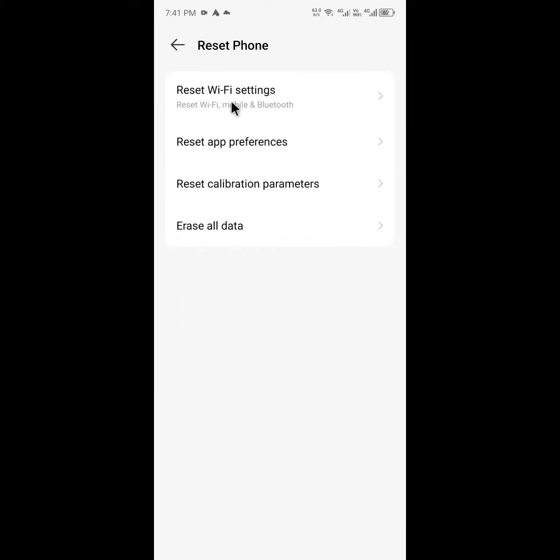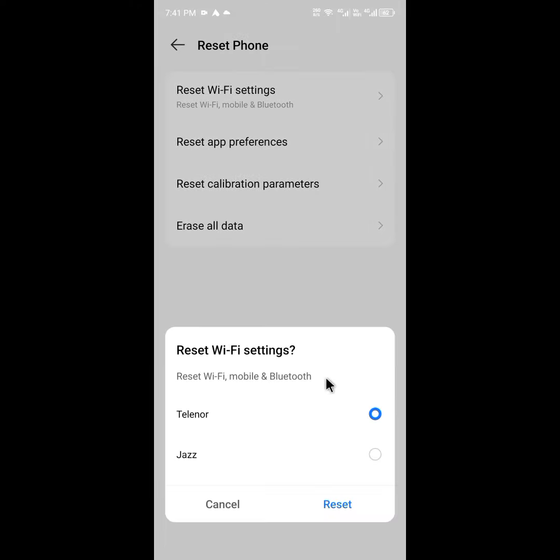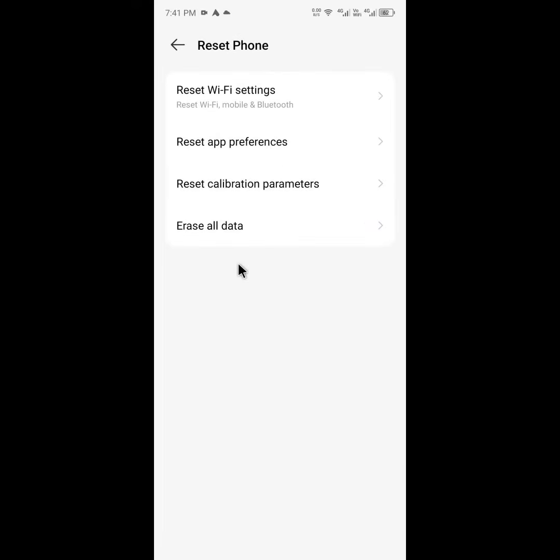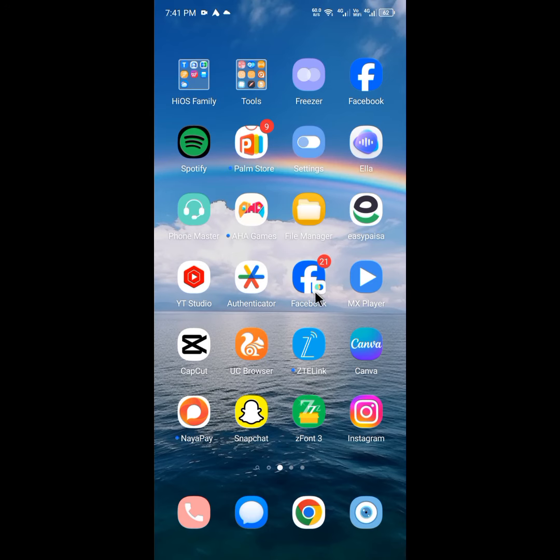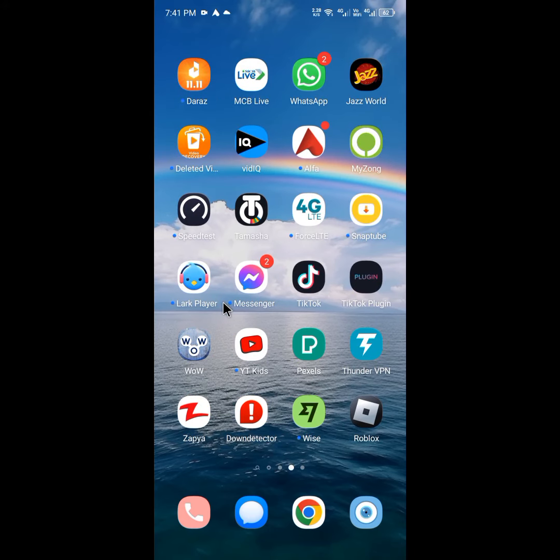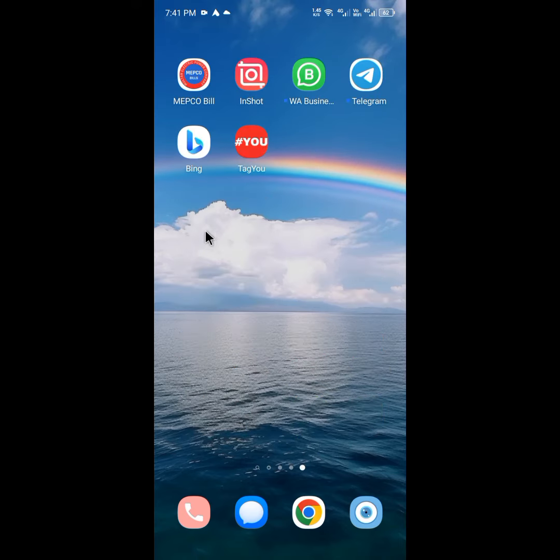Here you can see the option of reset Wi-Fi settings. By doing this, you need to select the SIM on which you want to receive your code. So simply after selecting the SIM, you need to click on reset. And after resetting network settings, you need to restart your phone. And after restarting, you will receive a confirmation code from Instagram. So by doing all the methods, your problem will be fixed.